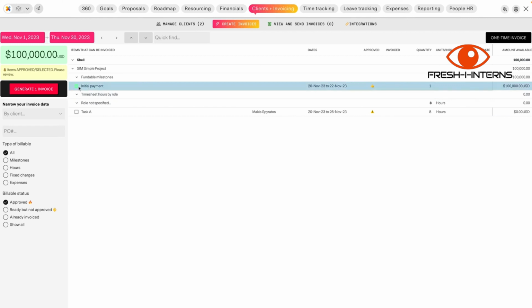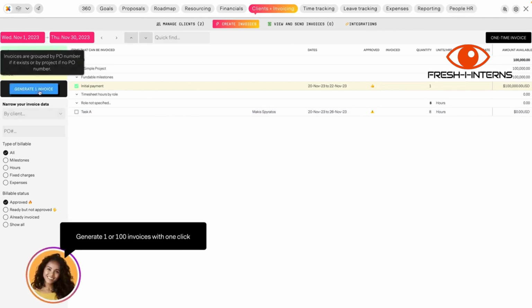I could uncheck it, I could change it, I could do whatever I want. But MissionX is also smart. It's saying, here's some other items, but that haven't been approved or probably aren't good for invoicing. For example, task A. We already put 8 hours against that, but because it's fundable milestones, we're not going to bill it. I could just as easily select task A, add a rate to it, and include that in my invoice. So what do I want to do? I want to generate this invoice.